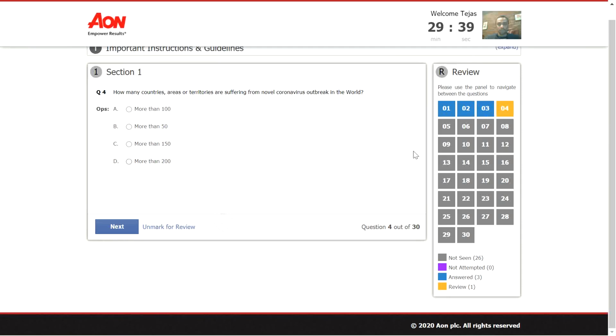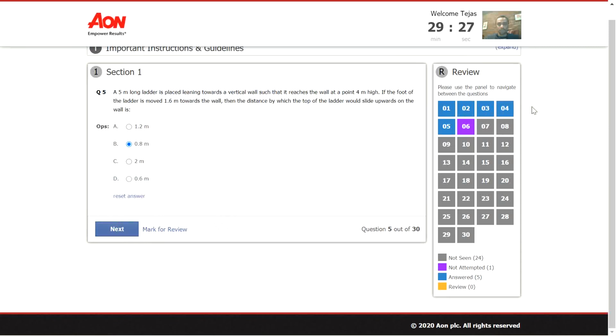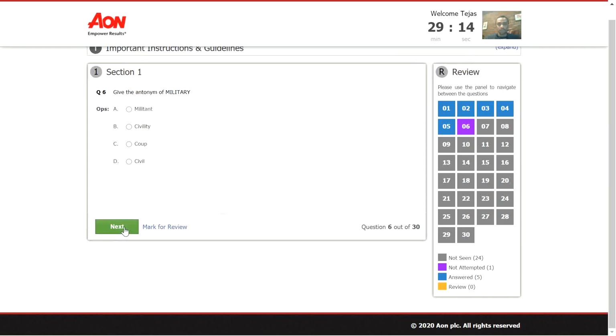If you don't want to answer this question now, click on mark for review and then proceed to the next question. Later on you can come back to that question and unmark it for review. The blue indicates you have answered. Purple indicates that you have not answered. Gray indicates that these answers are not yet seen by you. And yellow indicates you want to review. Once you successfully complete the test, you will get a message that your test is completed. So let me just quickly answer these questions.